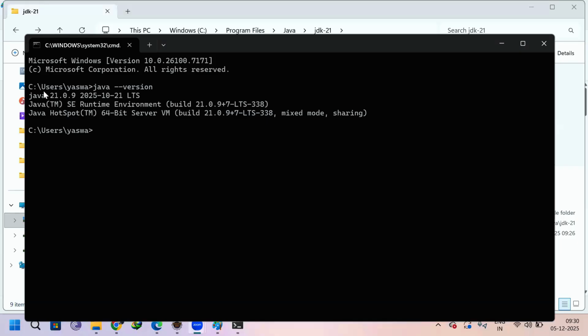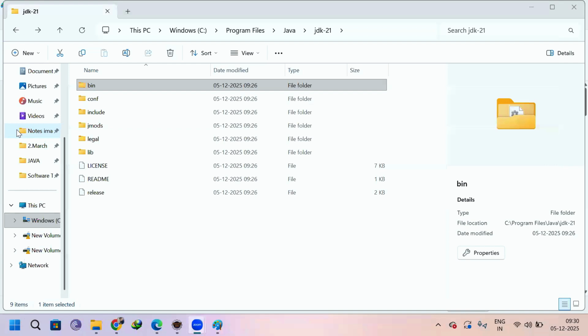Okay. So this is the way. If anyone has faced any challenges while installing this, please ping me on WhatsApp. Now we have done that. After this, what do we have to do? We have to execute our first program.